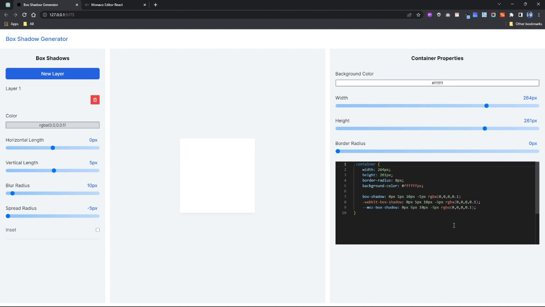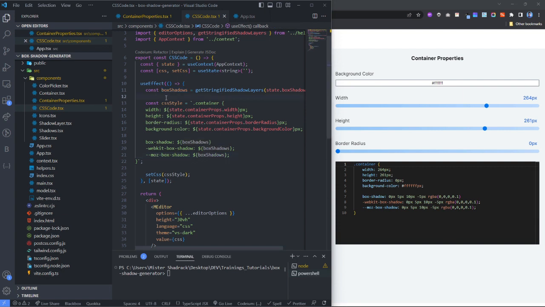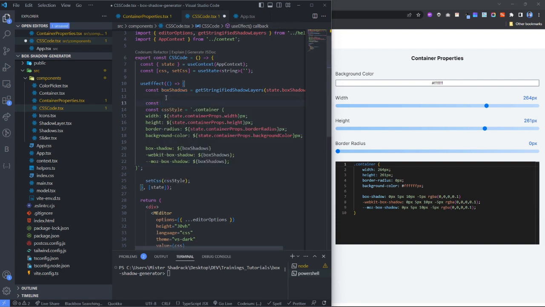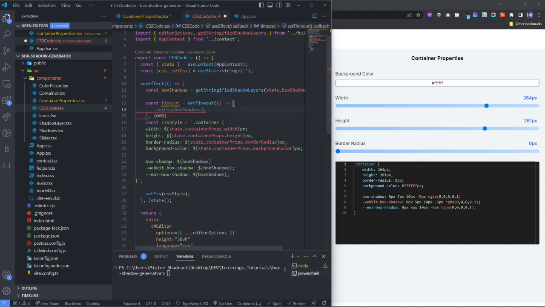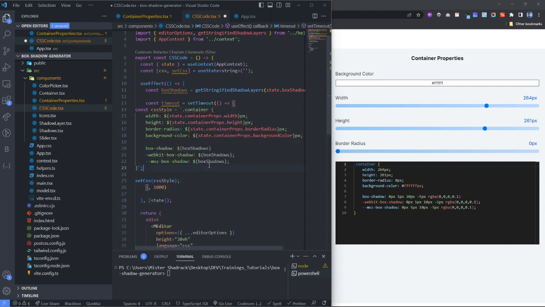So I am going to put this in a timeout. So here I'm going to create a timeout. I'm going to say const timeout, and set it to a setTimeout instance. Pass a callback function, and then everything is going to happen within these curly braces, and then I'll pass 1000 milliseconds, which is basically 1 second. So here I want to put this whole update inside the timeout.